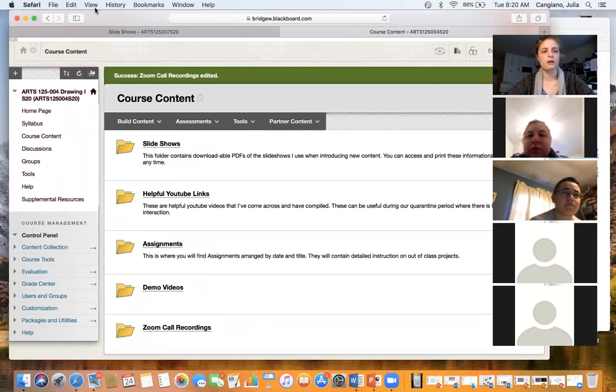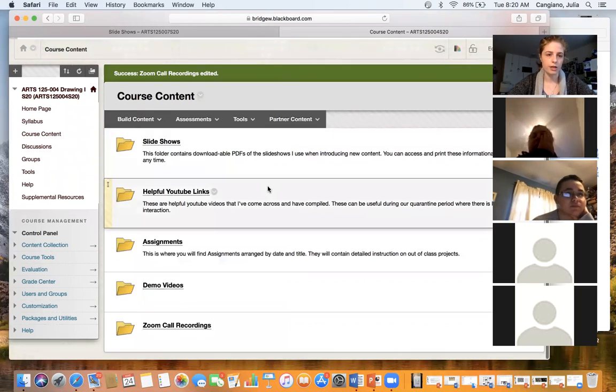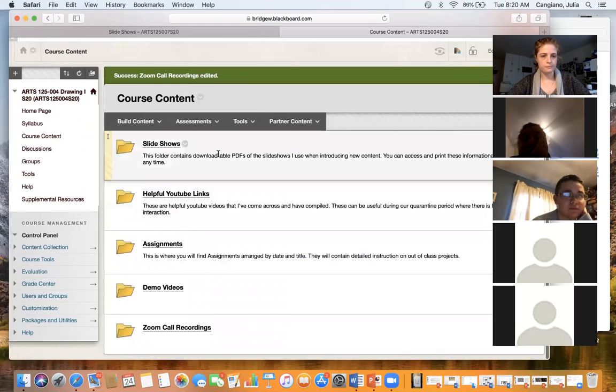Where I'm putting everything on Blackboard is under the course content little icon on the left. I'm assuming that your setup is probably fairly similar to mine on Blackboard, but when in doubt, just go to the course content page. That's where I've organized everything. So the slideshows are going to be a PDF version of all of the PowerPoints that I do in class, and all of the informational content.